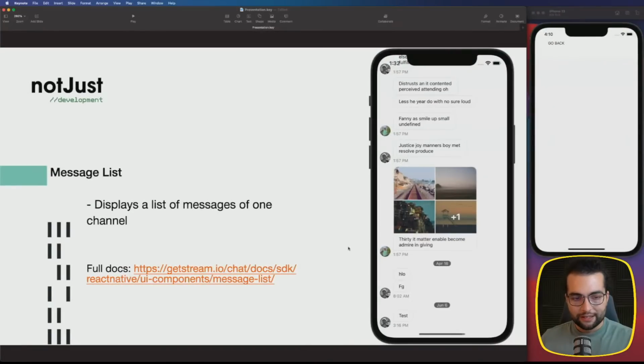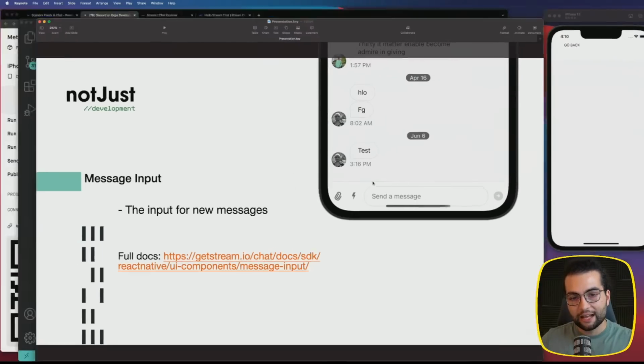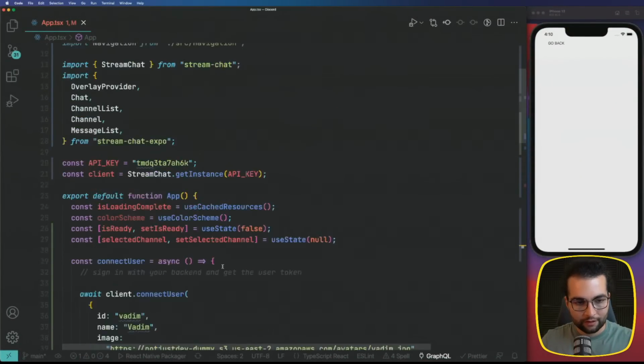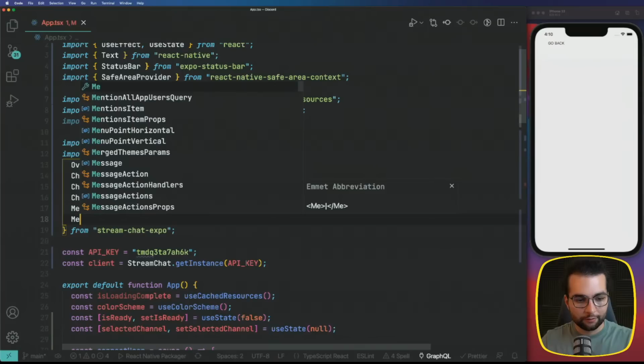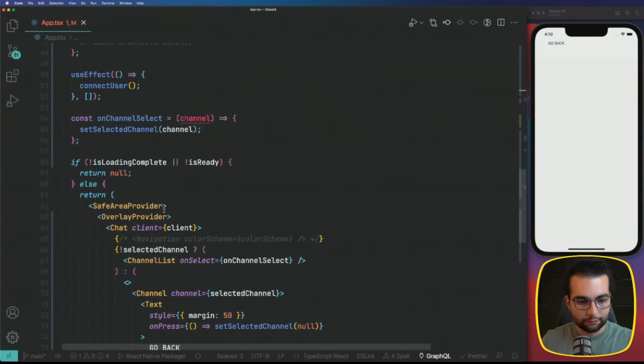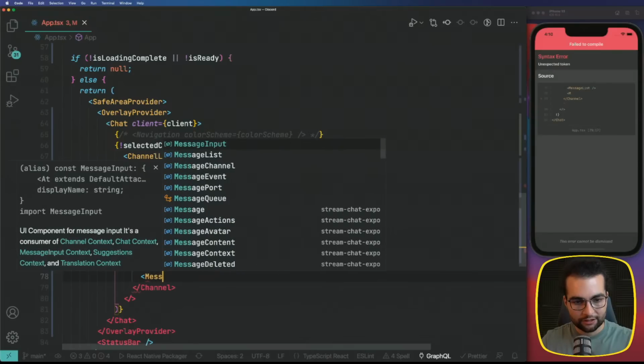In order to see our message list in action, I'm going to go right away to the next component, which is the message input component. This component gives us this input box that allows us to write a new message. Same way, we import message input and we simply render it below our message list.